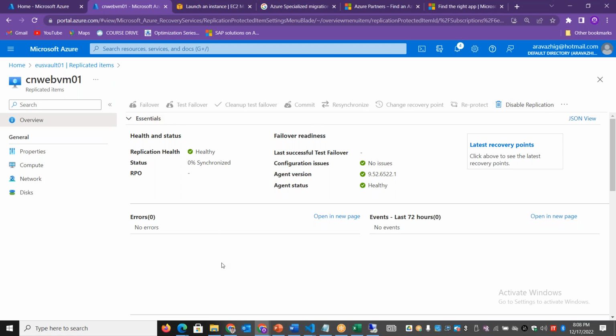If someone is complaining about the replication, that it is consuming too much data and so on, you can go and disable the replication, or you have that option to do that here.